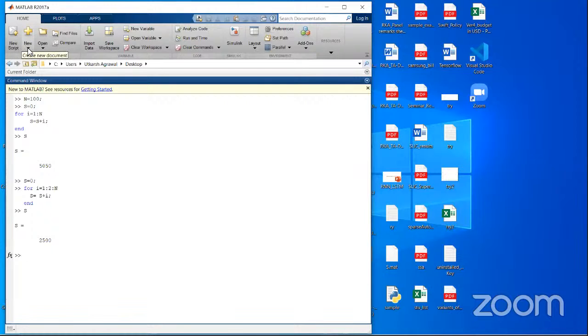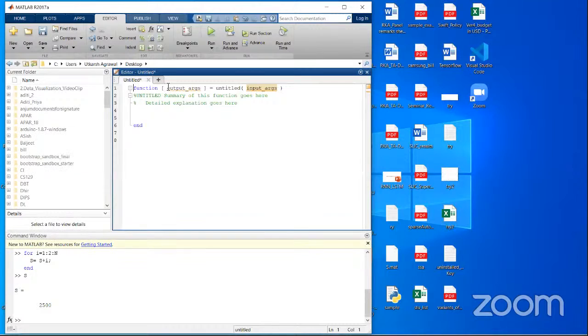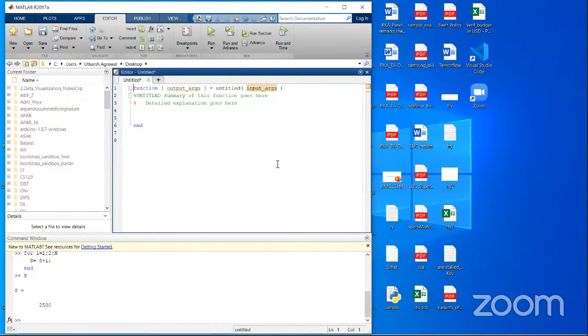You go to New. Is it visible at the top of the menu? Yes, sir, it's visible. You click that. You click Function. Is it visible? Yes, sir. Click it. So you are going to get this kind of template, and now you have to define this template.